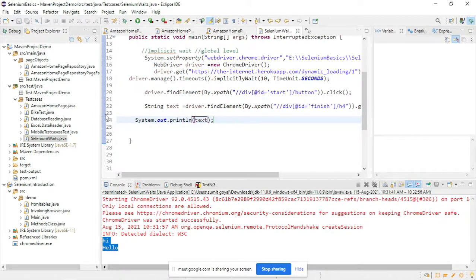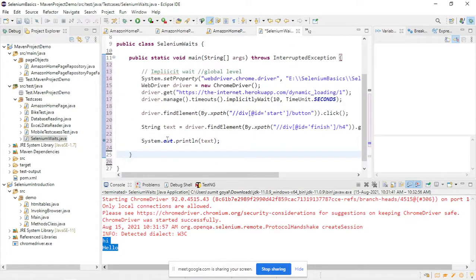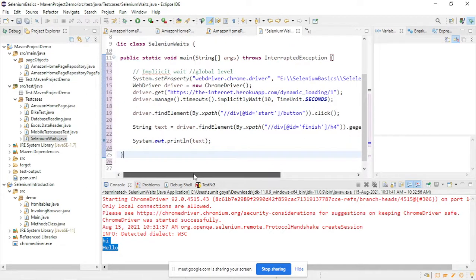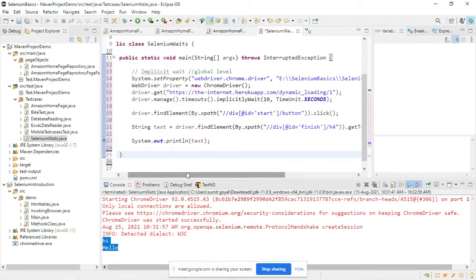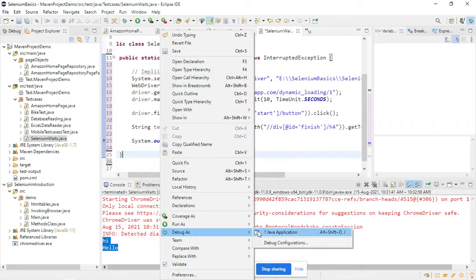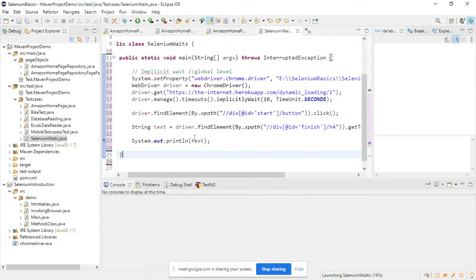For that I will put one breakpoint here, and try to run it. Let us see whether we are able to print or not. We have already given a 10-second wait for each and every line.